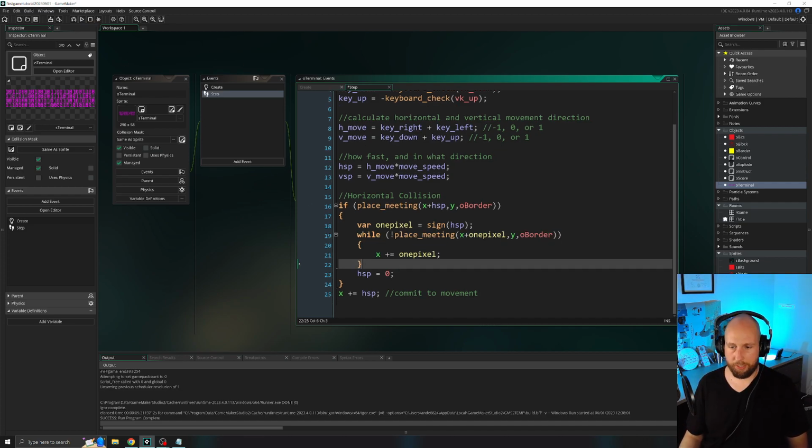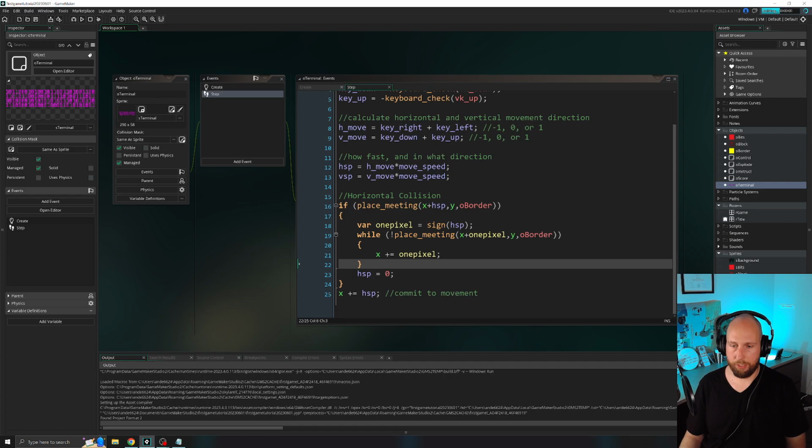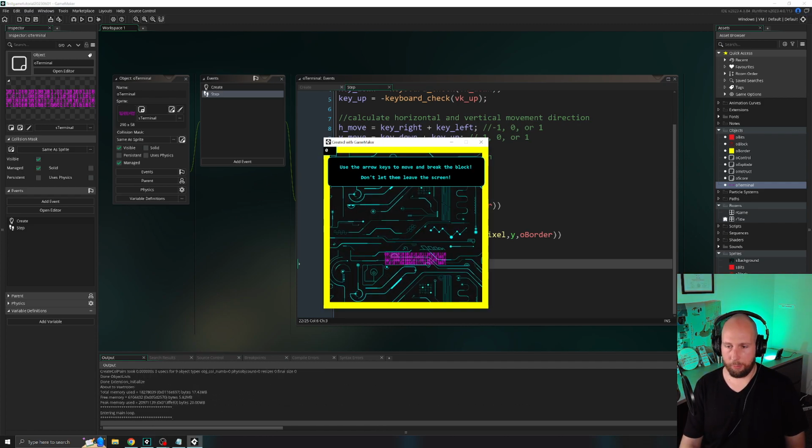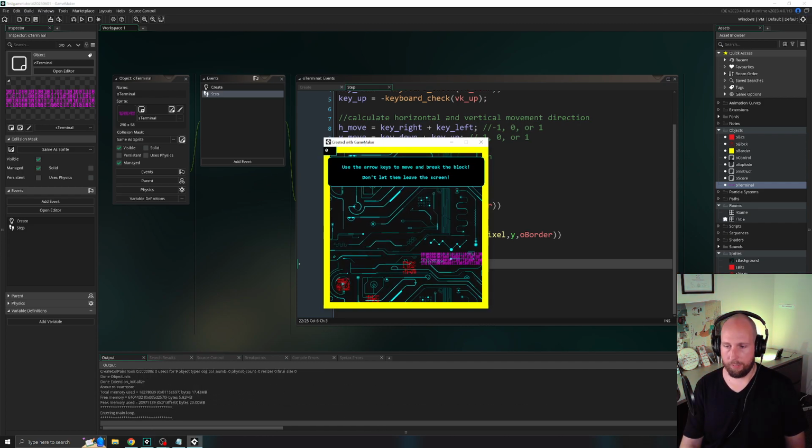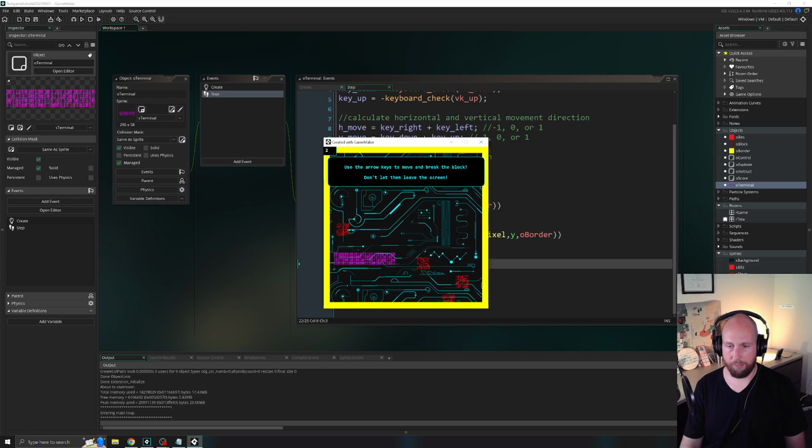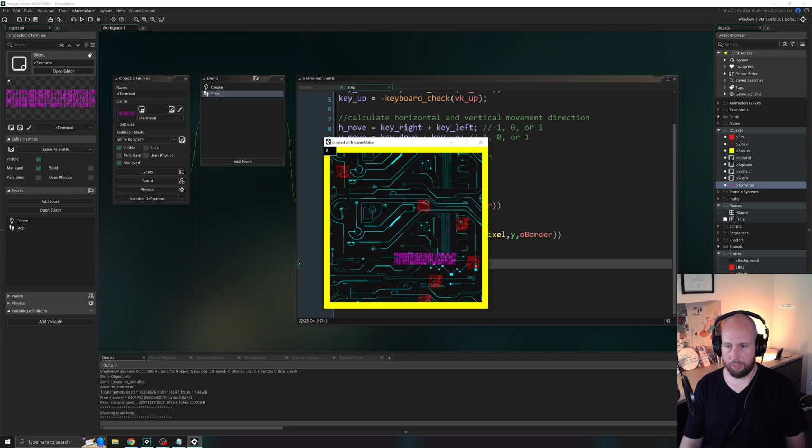So let's test to see if that works. Now right now I can only move left or right, so moving right, it stops us. Moving left, it stops us.